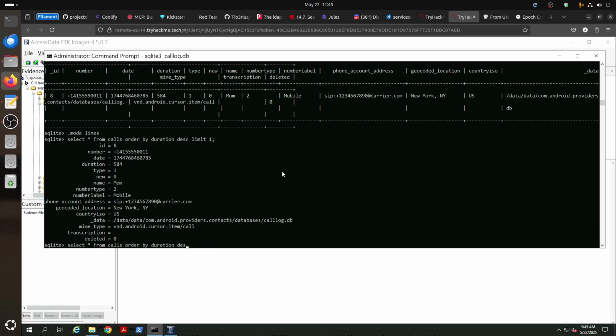We can do select from calls where duration equals, and then we can select another query inside, a nested query, and just use max. I hope it will work. Did we close too many brackets? We don't do two brackets because there's only one.